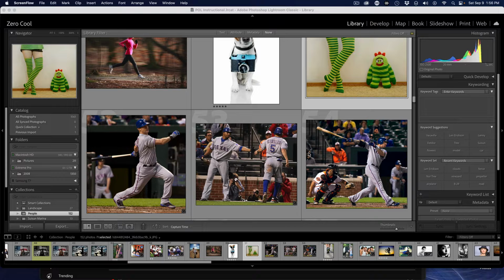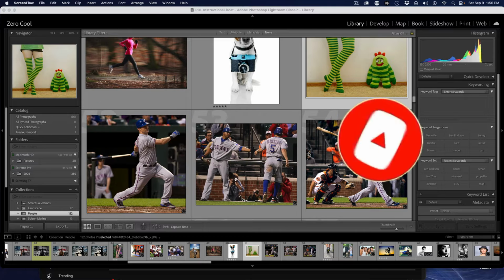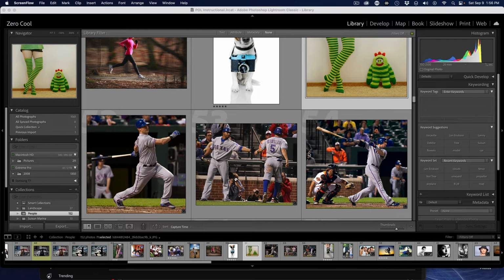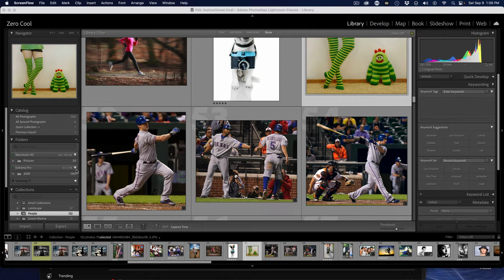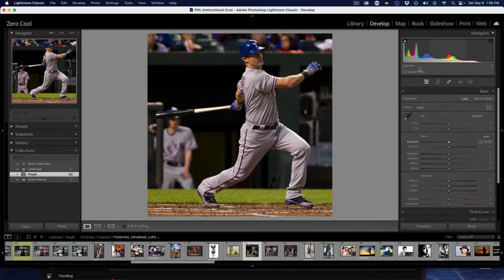Today we've got a really quick one, but it's a real handy one that a lot of people don't know about. And that is AI focused auto adjustment. Okay, so let me just explain what I'm talking about to you. So I'm just going to take a photo. We'll take this baseball here, highlight that and go into the develop module.